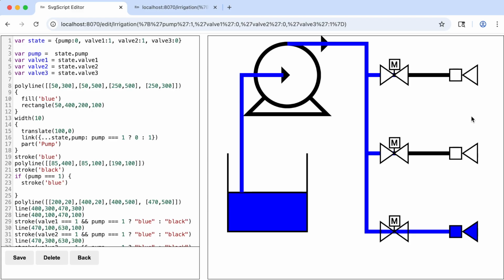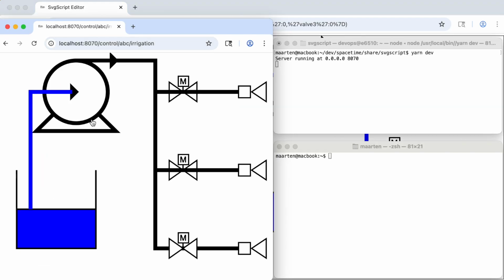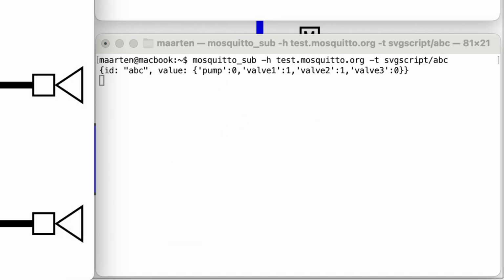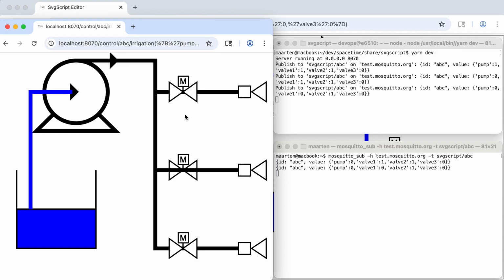pump and valves. When we open the part in a browser, we see that MQTT messages are sent when the user clicks on the pump and the valve. These messages can be used to update the state of the physical devices in the real-world irrigation system.